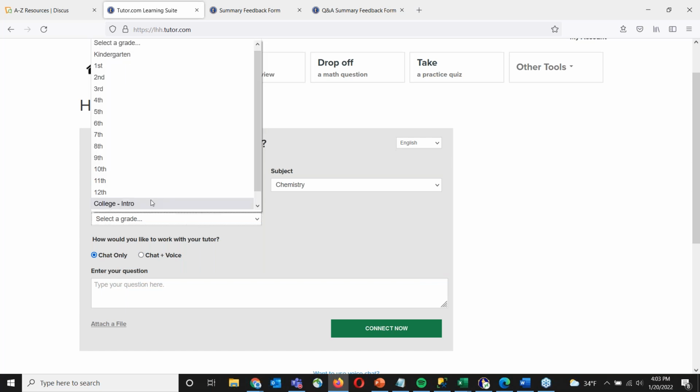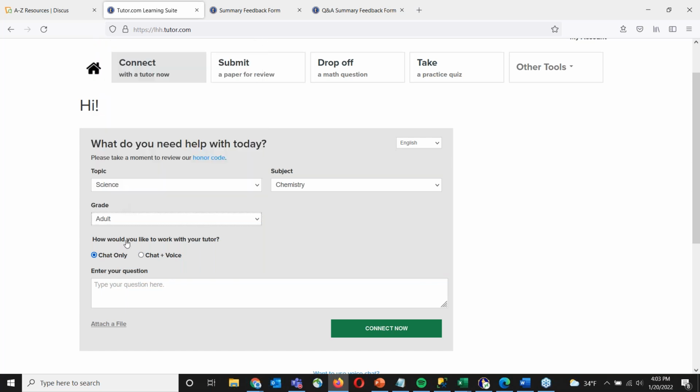So you just fill that out. I would put adult because now I am an adult. And then how you want to connect with your tutor. And this is where creating an account is incredibly important, especially for those complicated subjects like chemistry.